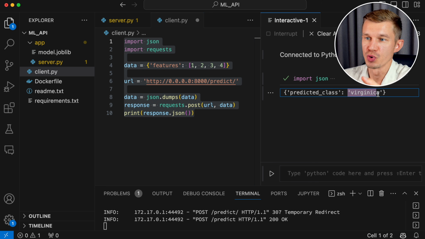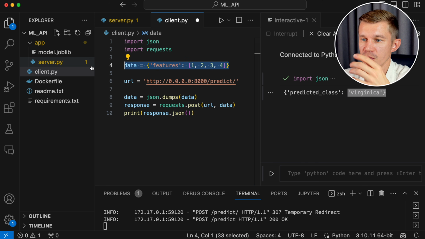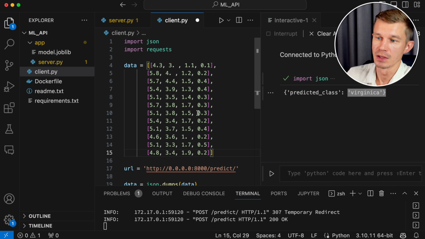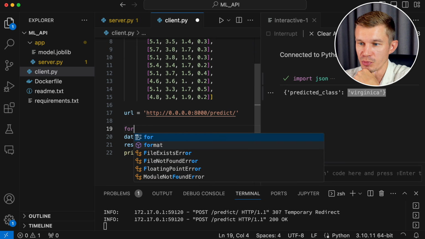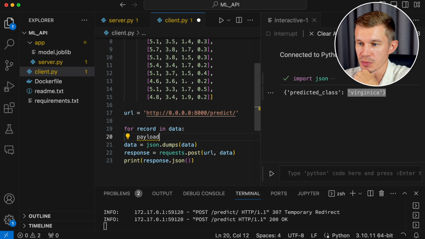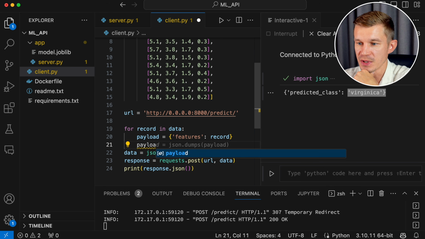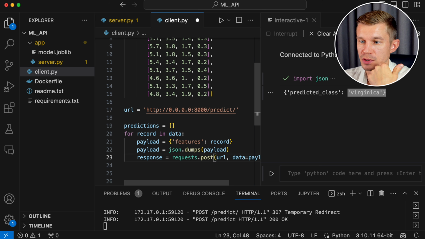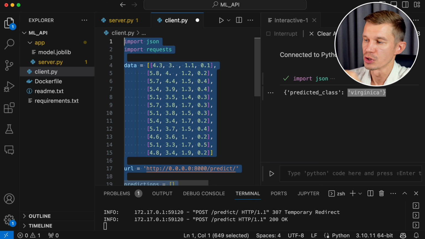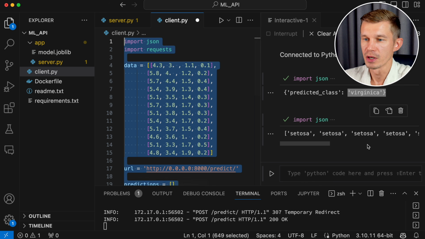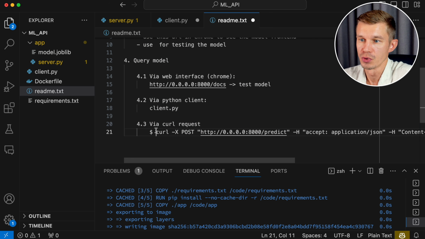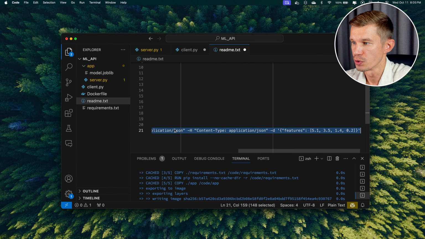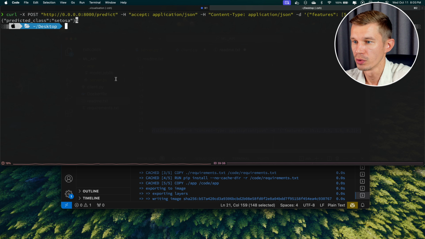Of course, you may have much more data. Say this is an extract from your database that got collected overnight and you want to classify it. So just make a simple loop to run through these data points, create a payload out of each one of them, send it to the model, and then receive your predictions and store them in the predictions list. And here are your predictions. You can also interact with the model via curl request, and here I have an example in the readme file. So just through terminal, paste that request with your features and the URL of the model and its endpoint, and receive your predictions.